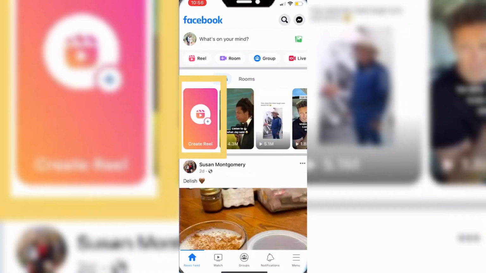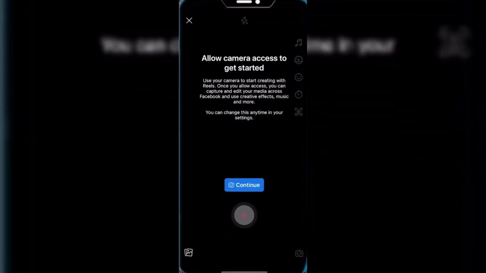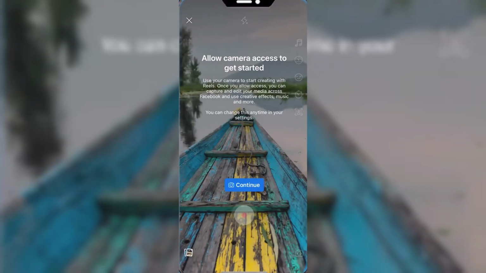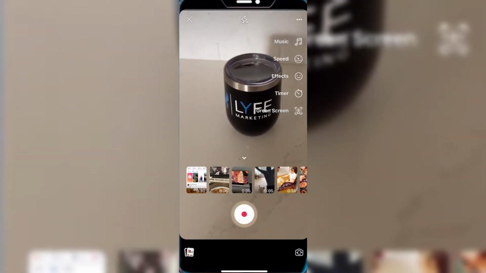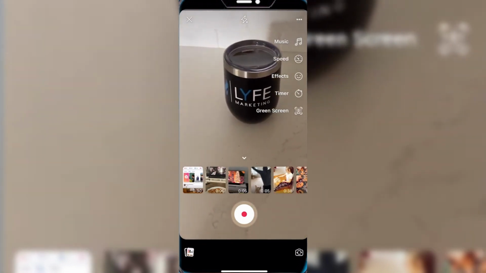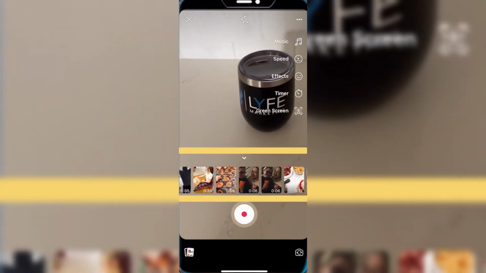Step 1. Choose Reel. Launch your Facebook app and tap on the Create Reel icon on the top left corner. Step 2. Open Facebook Camera. By allowing your camera to record and create reels, you can begin. This is where the magic begins. You're just a few taps away from creating a reel that will catch eyes.